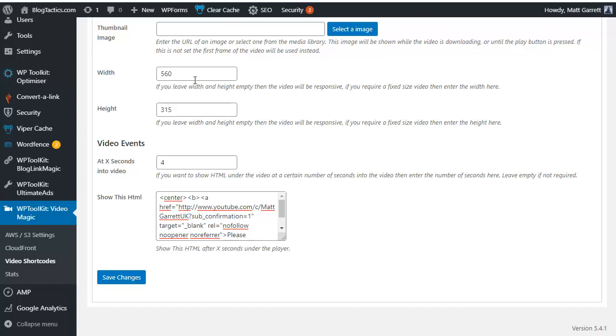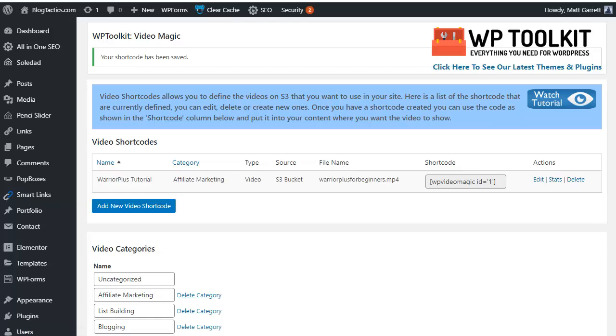Now you'll notice I've also popped in a width and height because I'm going to put this video on a blog post. So now all I need to do is click on Save Changes. That is our first video shortcode added in to the WP Video Magic plugin. So your video shortcodes will list all the different videos you have set up, along with their source, the full file name, and the shortcode itself.